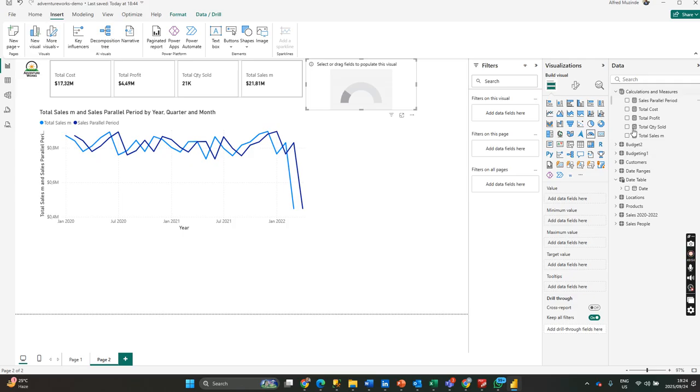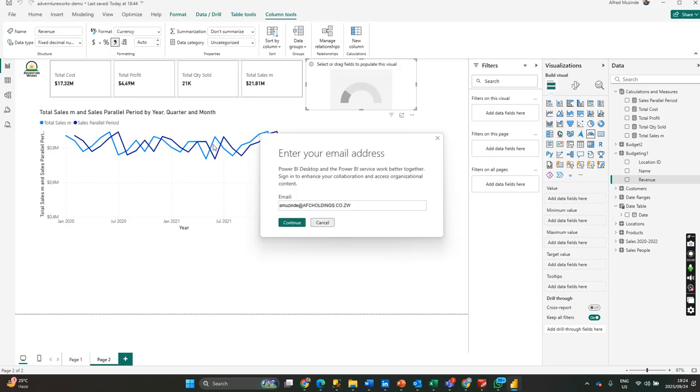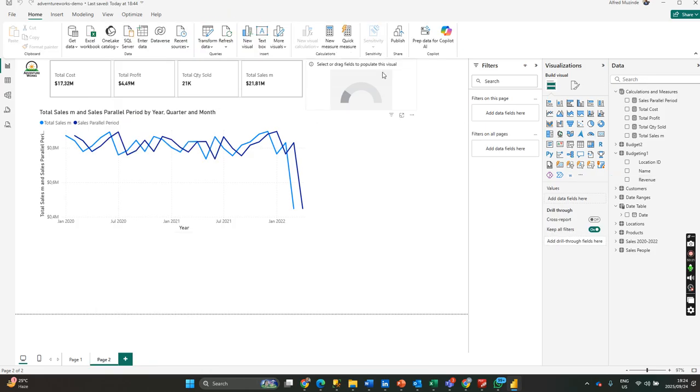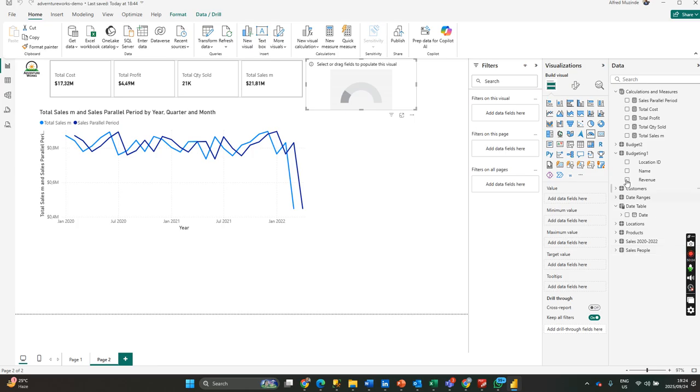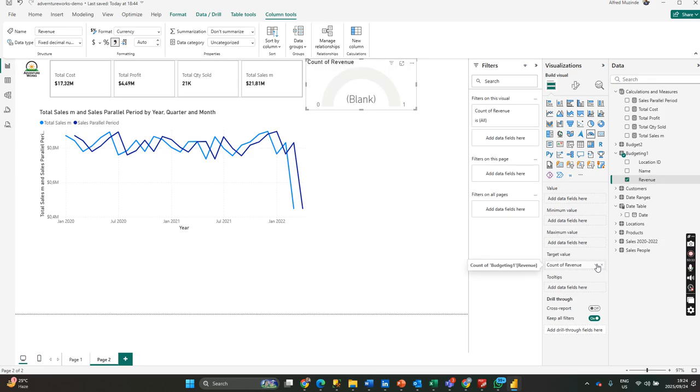for example, we have budget, the budgeted income, budgeted revenue that we need to achieve against the actual. Probably I am misbehaving today. So to do that we come to our budget, we click, we take our revenue to the target value. It's saying count, we need sum. Okay.